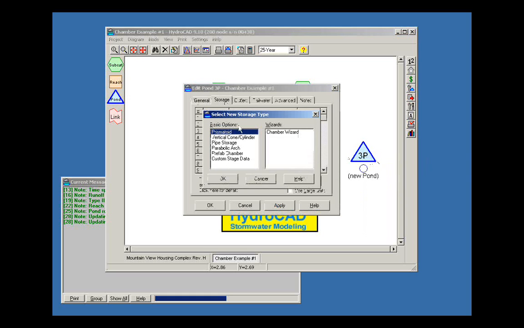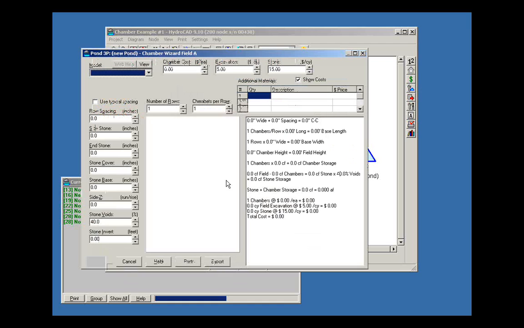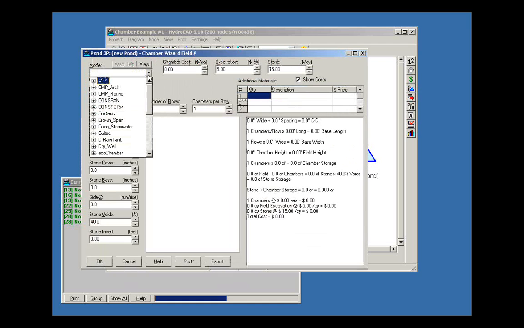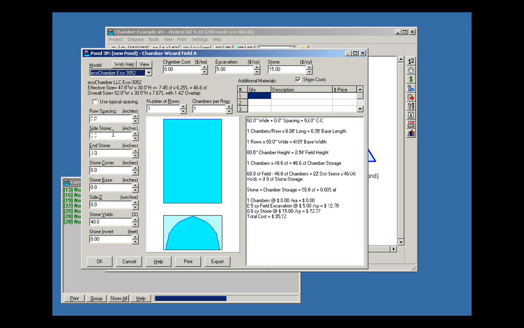And then when you define your storage, you would pick the Chamber Wizard. On the Chamber Wizard screen, we can now select the chamber that we want to use in that particular screen. So this is an ever-increasing library of chambers. We've just added Eco Chamber a couple of weeks ago. There are a lot of different manufacturers, just increasing almost daily.